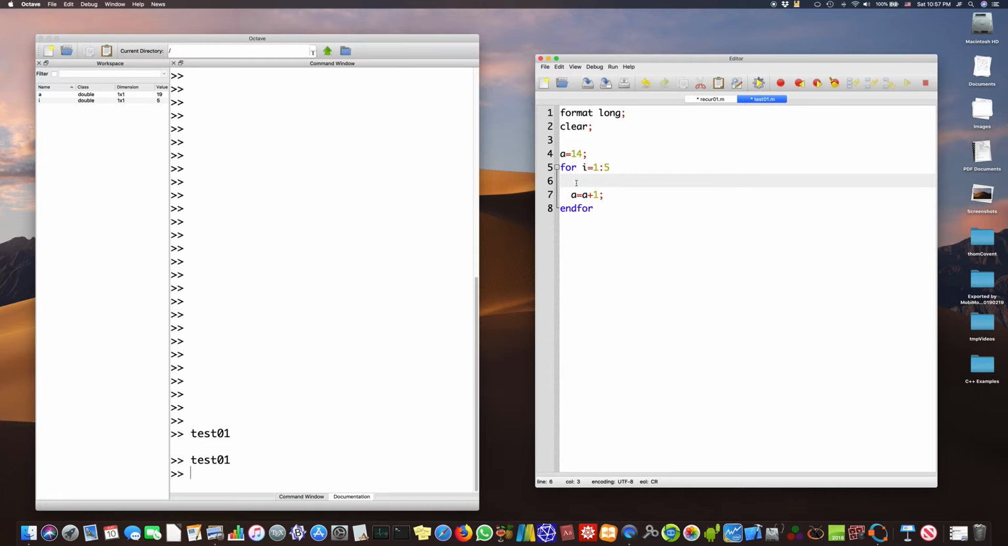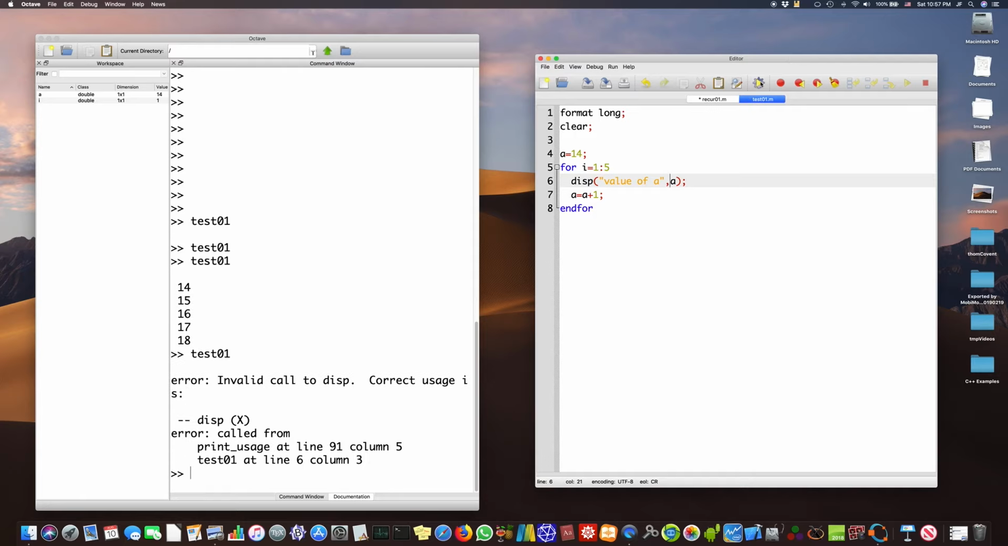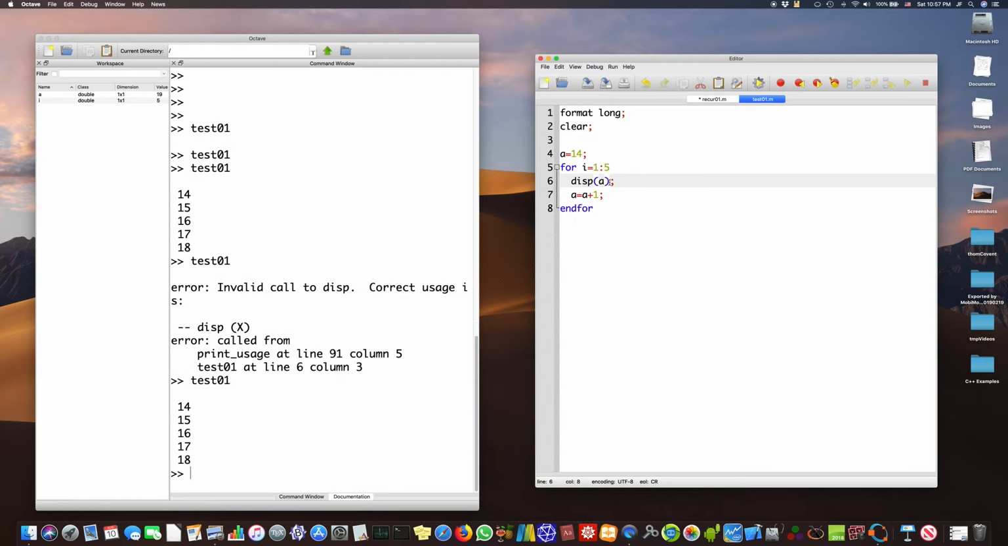So let's see what's happening. Let's display A as we go along. All right, and in order to get some more info, we could say value of A. All right, so this is the value of A. So as the loop runs, we're printing A so we can see what happens.